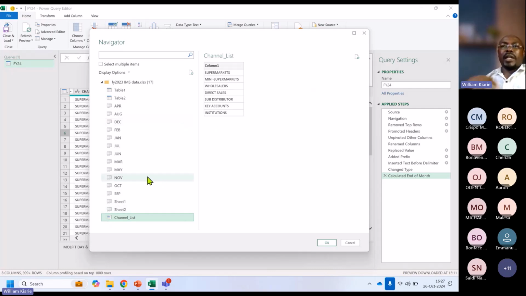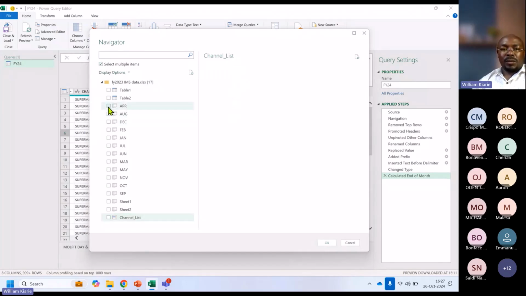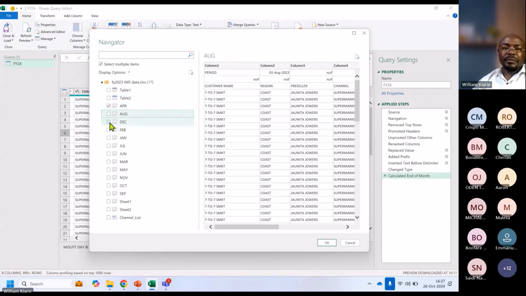So you have to be aware whenever you're connecting to your data set. Are you dealing with a special table? Is it a normal worksheet? Is it a named range? You need to be aware of that. In this case, you can click this option that says select multiple items, and then you choose the different worksheets that you want to connect to. So we can go ahead and select the 12 of them.